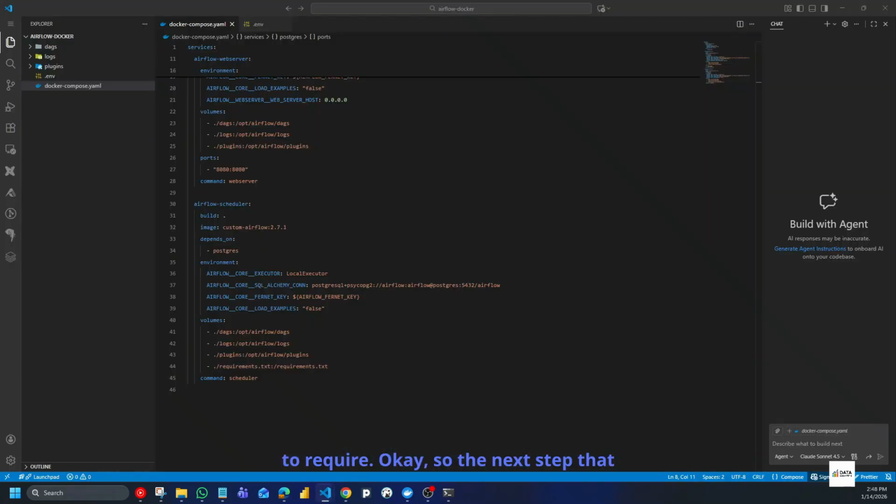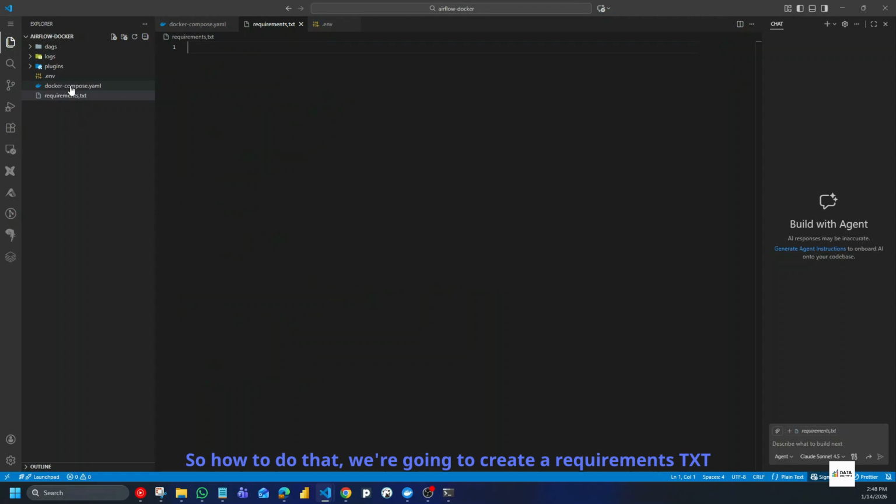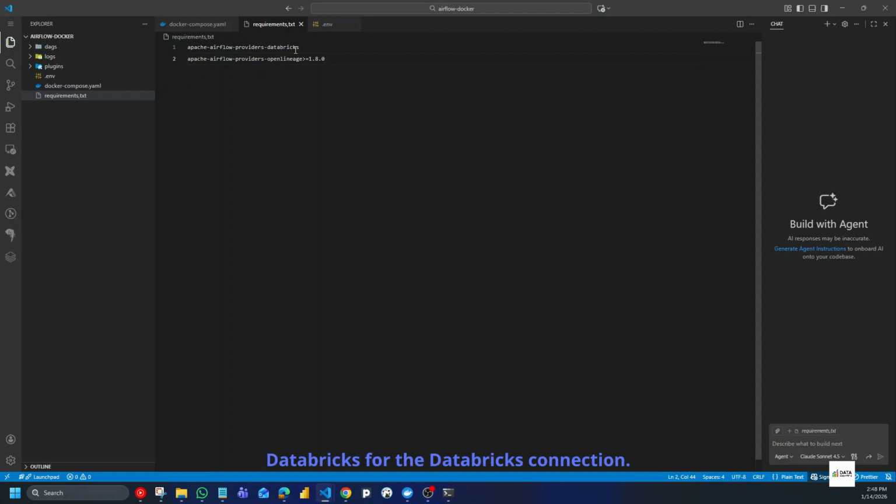Okay, so the next step, like I mentioned, is that we are going to need some additional installations for the Databricks connection. So how to do that? We're going to create a requirements.txt file, and here I'm going to need two modules: apache-airflow-providers-databricks for the Databricks connection, and also apache-airflow-providers-openlineage, where the version needs to be greater than 1.8.0 to match the version that we're going to install.